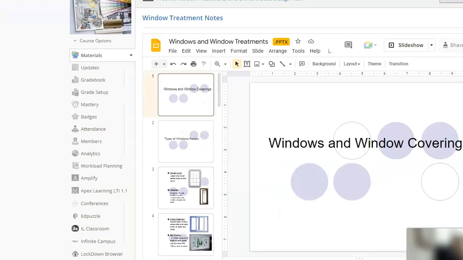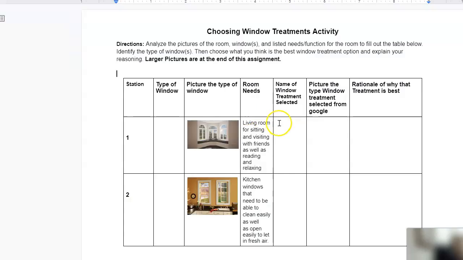And then looking at your assignment, I just want you to choose window treatments based on the information that you think would be good. So on here, you're going to analyze the pictures of the rooms and the room needs. So you're figuring out what's the function that I need to accomplish. Then choose what you think is the best window treatment option and explain your reasoning.